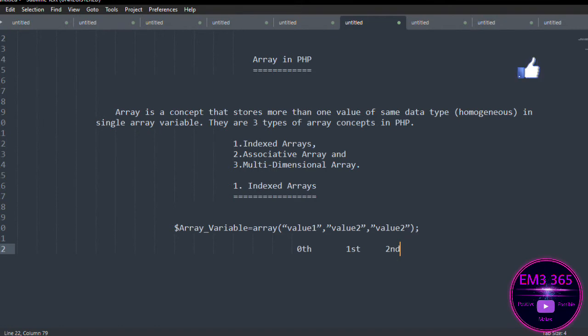That is what an array is. In PHP, there are three kinds of arrays. These are indexed arrays, associative arrays, and multi-dimensional arrays. So what are indexed arrays? As the name suggests, an indexed array is one concept of array which is used to store more than one value of the same data type. But here we want to use the index value to access the value. That is what indexed arrays are.